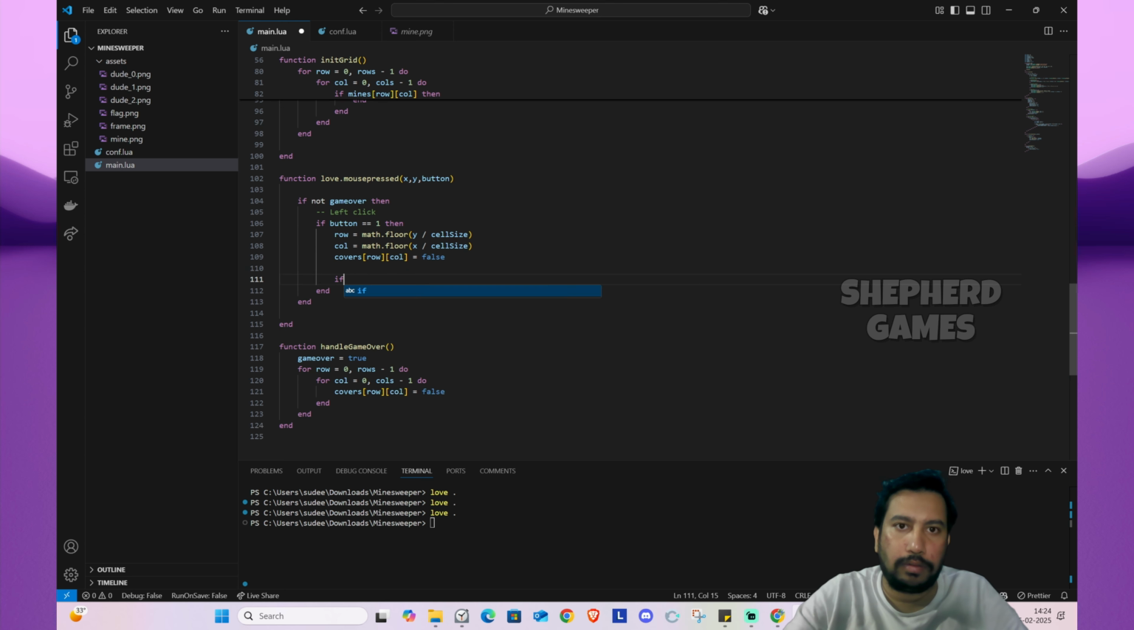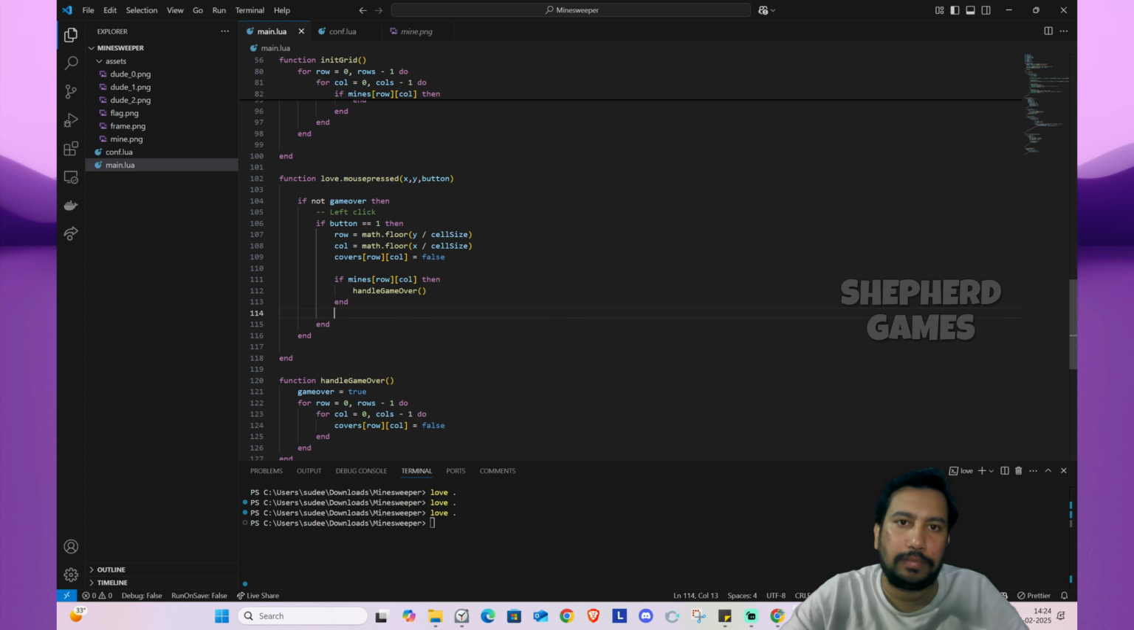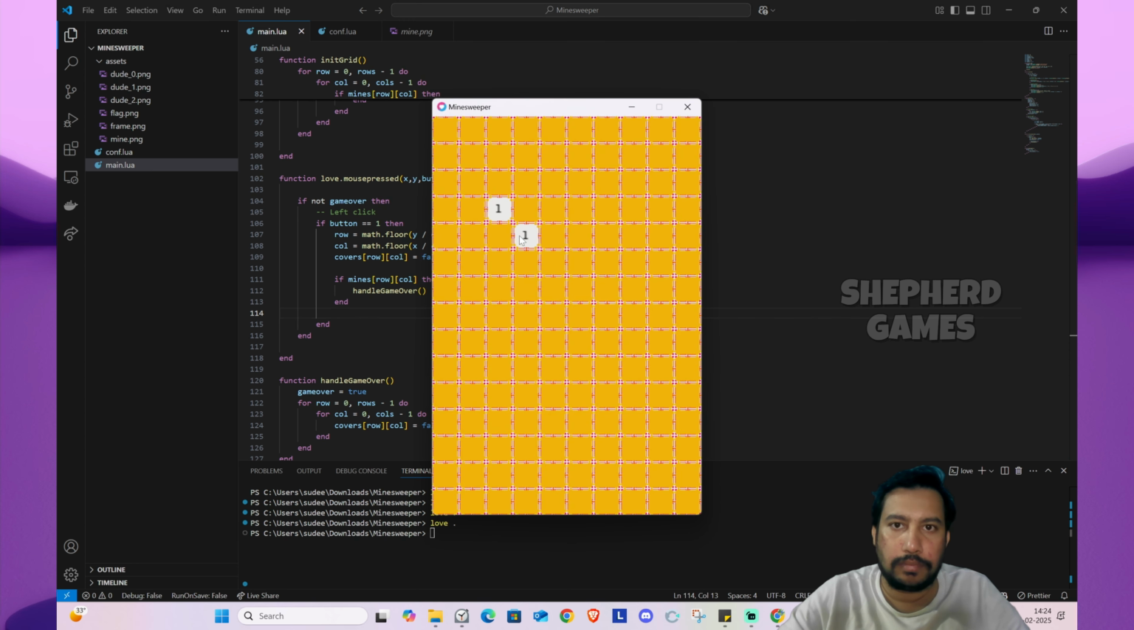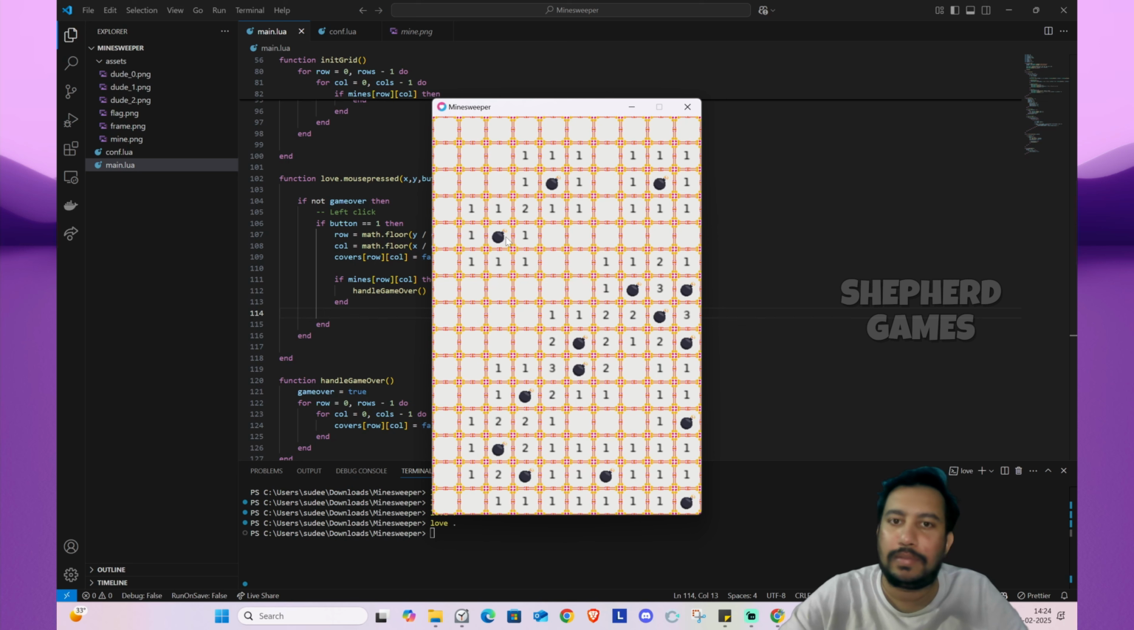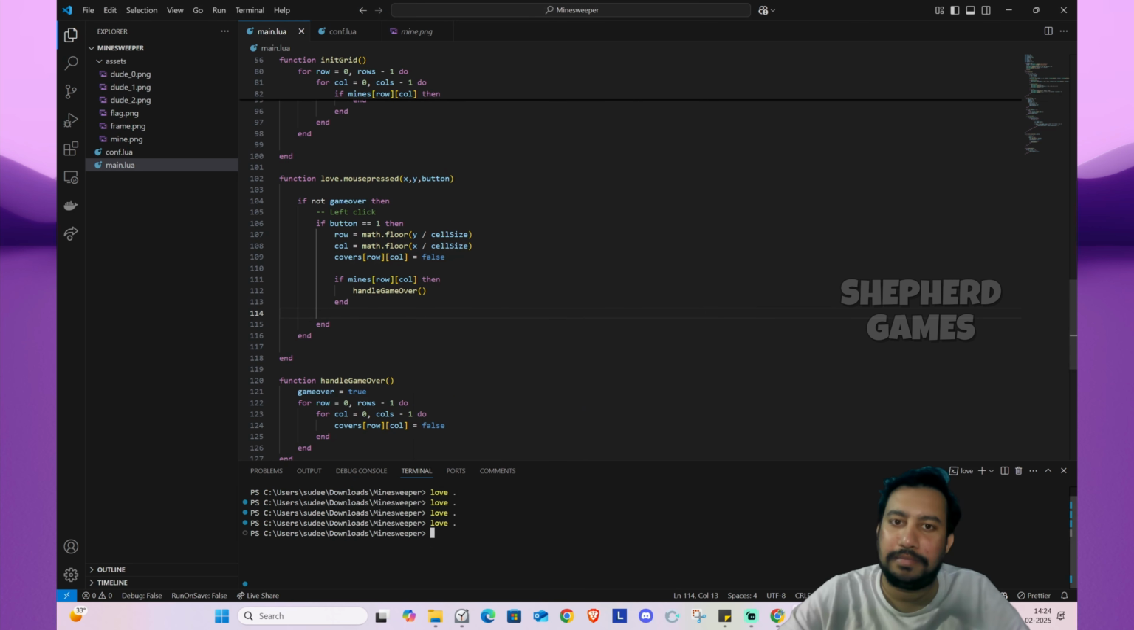Okay, if mines of row and column, then call this function. Okay, let's try again. Okay, it is working fine.